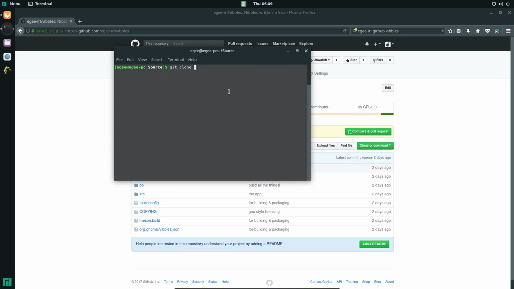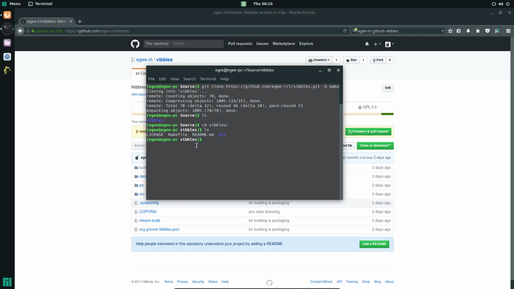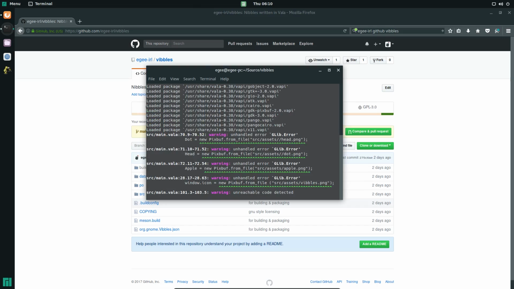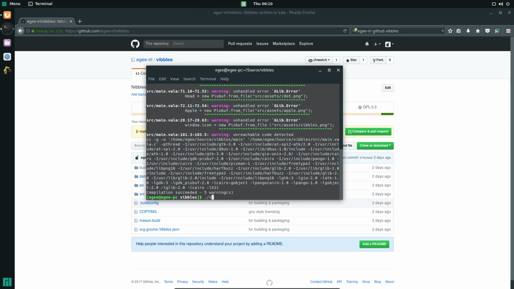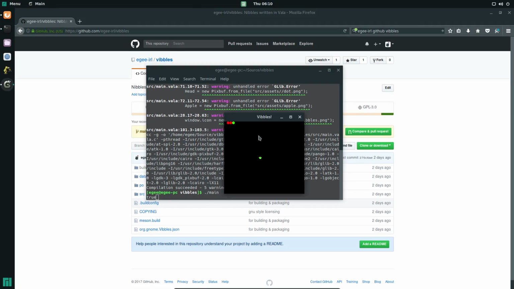The name of the game I wrote is called Vibbles, and it's a really, really crappy Nibbles clone written in Vala. It was actually the very first Vala application I ever wrote. I originally wrote it to use the make build system, but with Builder and Flatpak, I rewrote the build system from make to meson. So yeah, this is Vibbles. Let's make it work as a Flatpak.